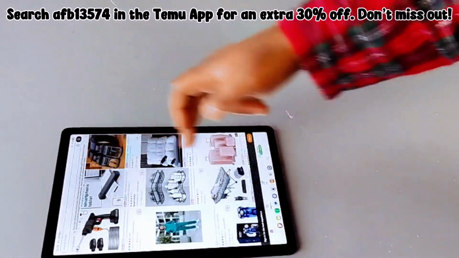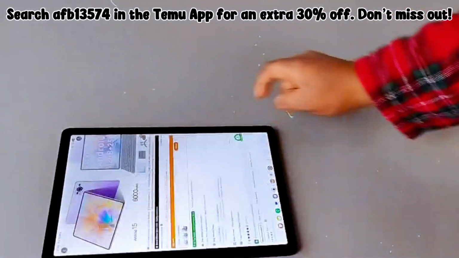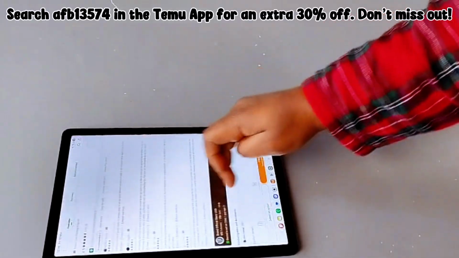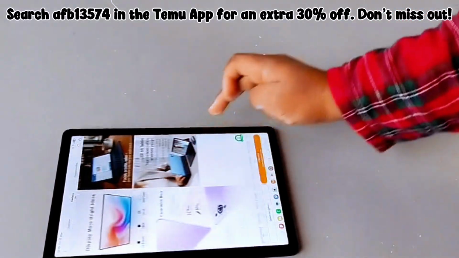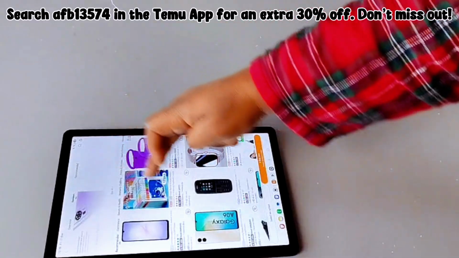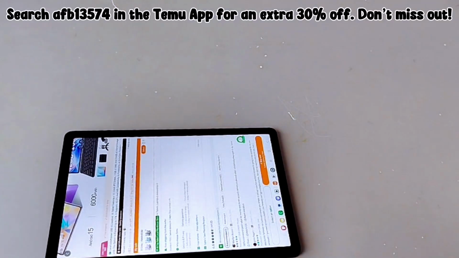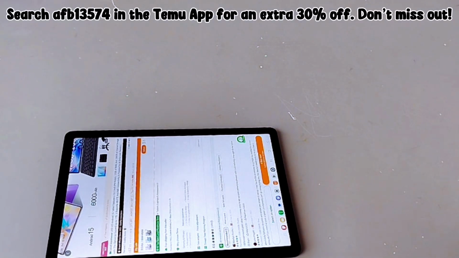So this is what it looks like. It has varieties of different things. This is an iPad. It has so many things. Anything you want. It has phones. It has iPad. I'm sure this is a wristwatch. I mean, virtually everything it has. So now this is installing Temu through Play Store.